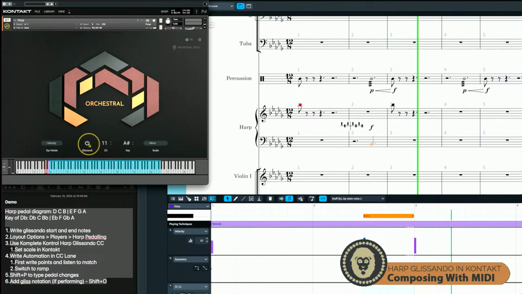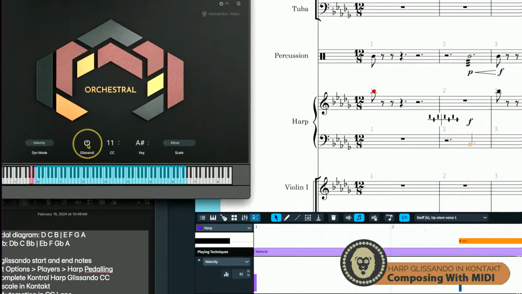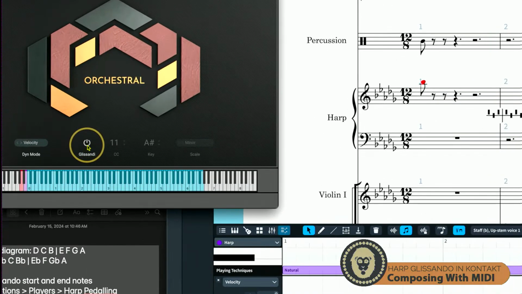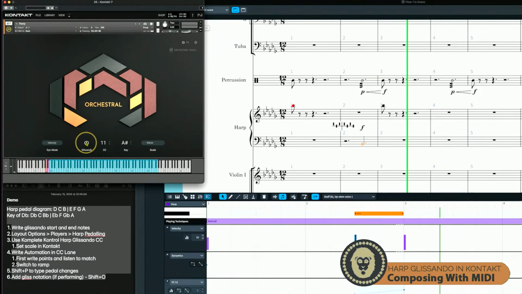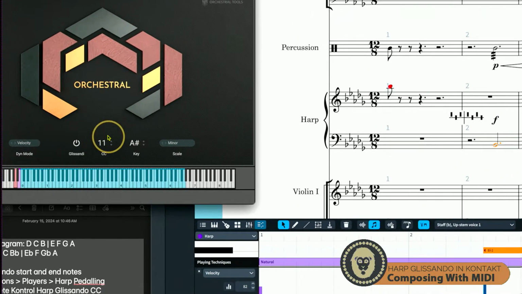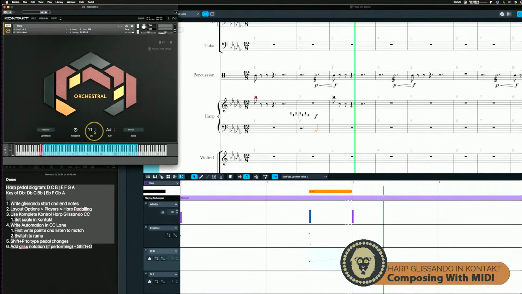Now, when you load this up by default, this glissandi button here is disabled. It's sort of light gray. If it's enabled, then it's lit like that. You want to have that turned on. The next thing you want to do is choose a MIDI CC value. 11 is for expression. That's what I'm using in this example, but you could set it to whatever you want. If you wanted to use another undefined one, maybe if you wanted to use expression on this, that's fine, okay?